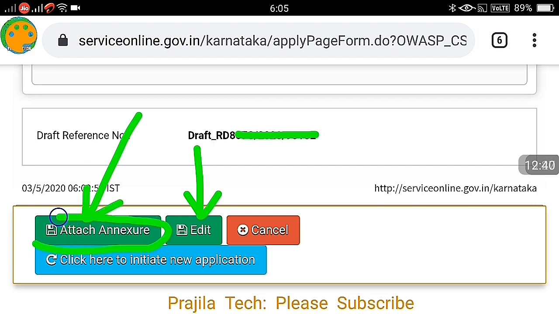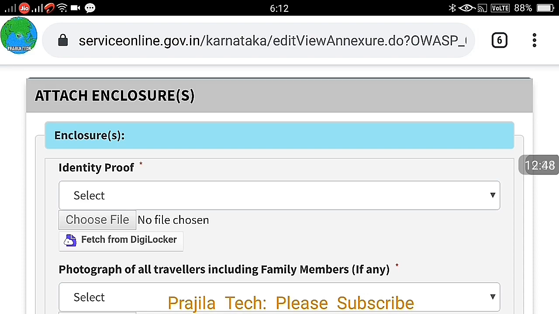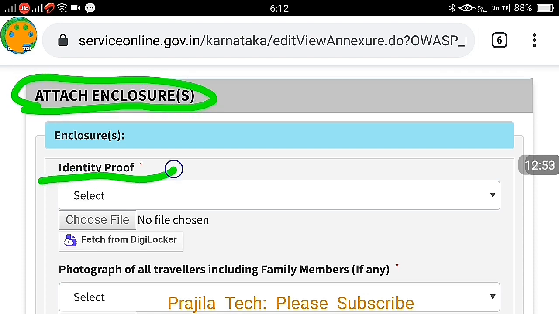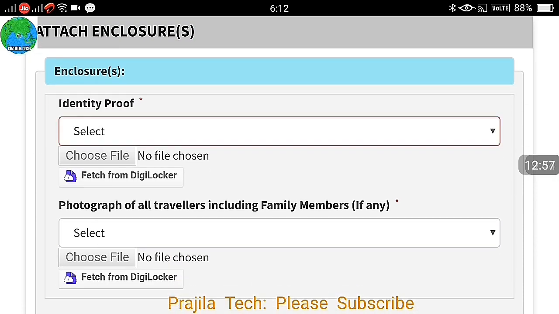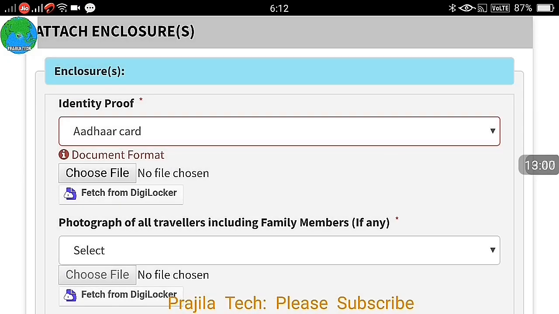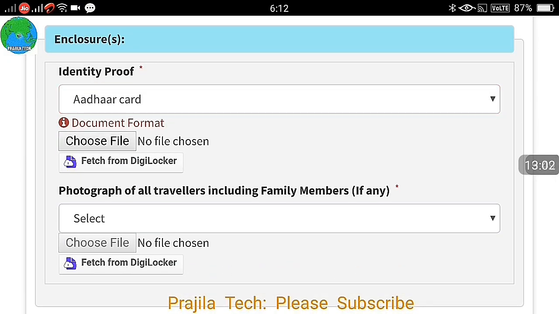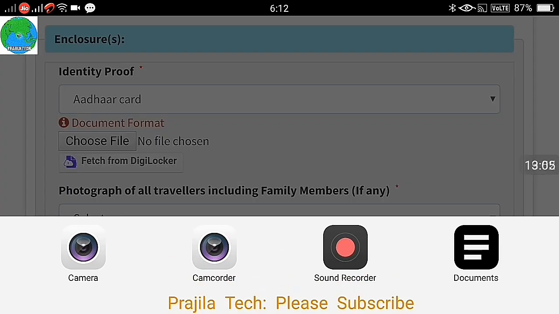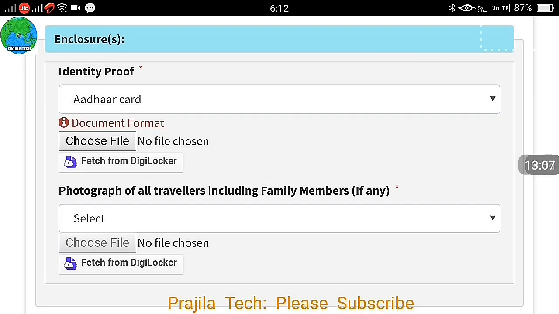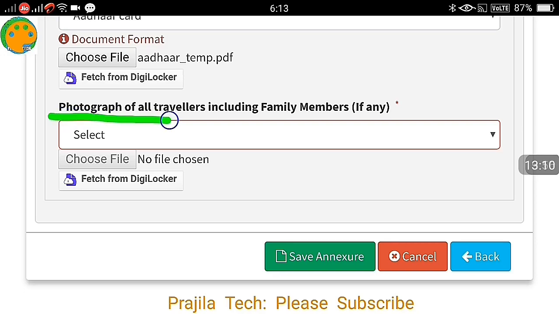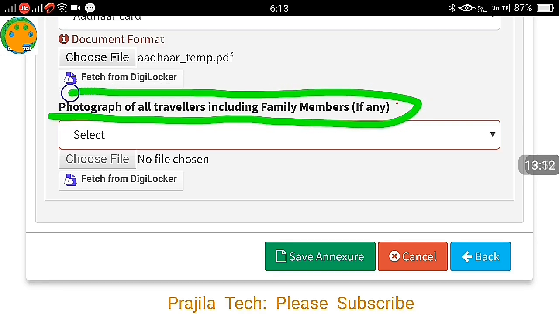So now if you want to edit, I am coming back, so click on attach annexure. If you want to edit, you can click on edit your application. Now you are going to attach the ID proof. When you click on the attach enclosure button, you have to select your ID proof. Previously you gave an ID proof number, so the same document, click on choose file. You have two options, camera or document. If it is stored as a PDF file, you can click the document option and attach it. You can even fetch it from DigiLocker.